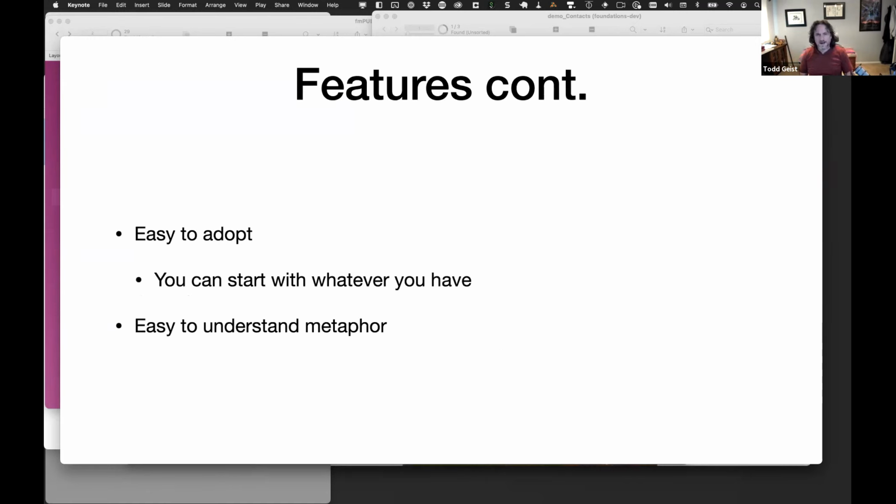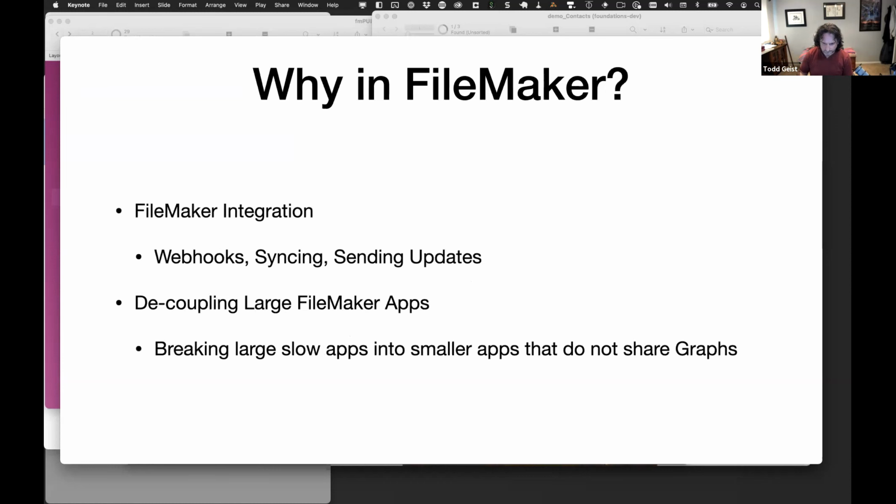This is easy to adopt because you don't have to worry about where each side of this equation is. It's very easy for one side to subscribe to a topic and just start getting events, start getting these message payloads passed to it. And also it's an easy to understand metaphor or architecture. You have publishing and you have subscribing, and that's pretty much it.